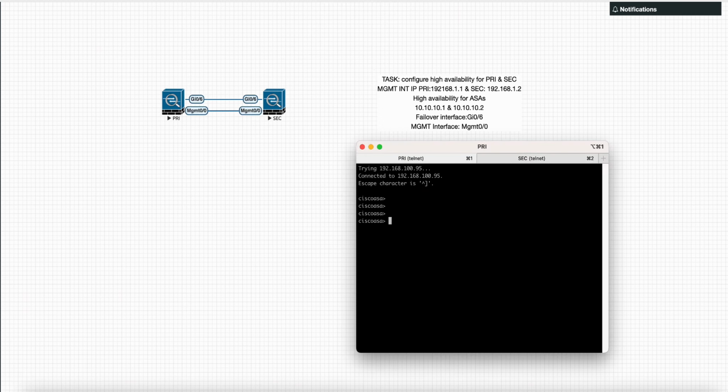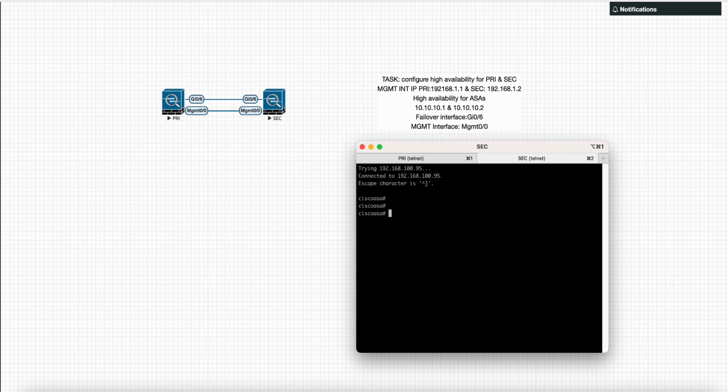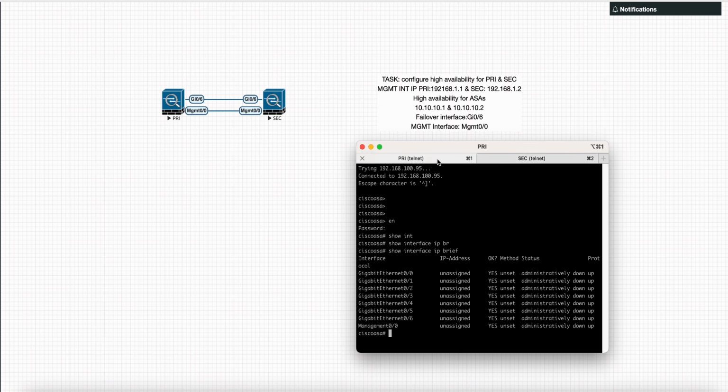As you can see, this is a fresh configuration, from scratch. There is no configuration done in this firewall yet, for example no password, just the default. If I check the interface IP brief, all the interfaces are shut down and in default mode.